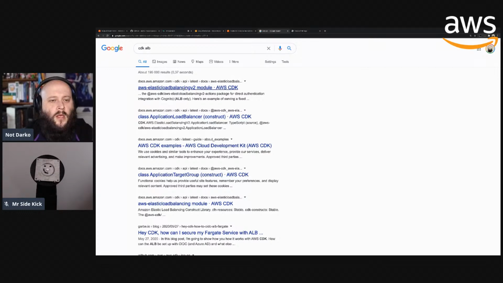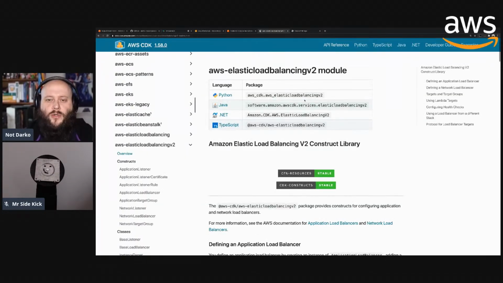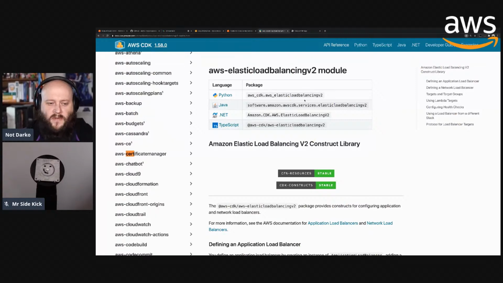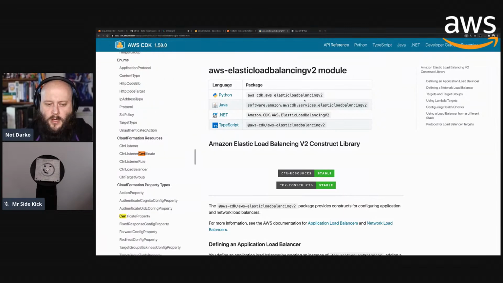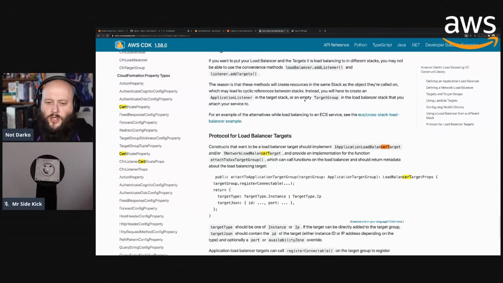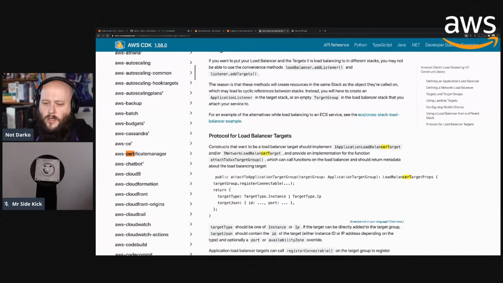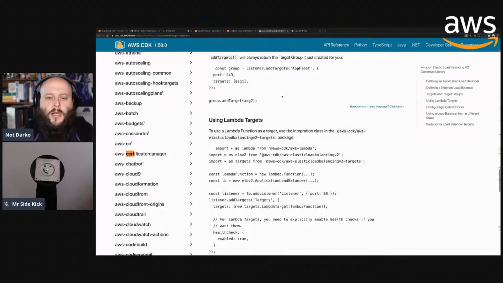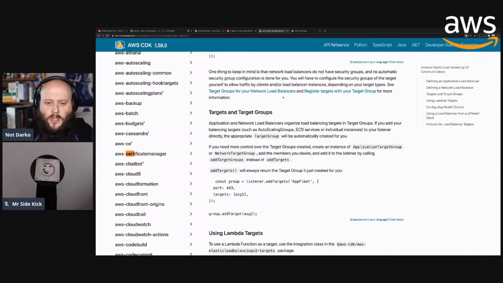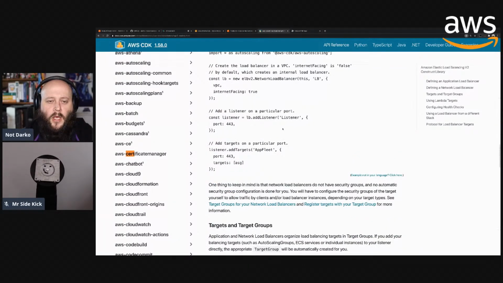Cool. Okay. I am now going to look at this Elastic Load Balancing version 2 and see if I can find certificate on here. Let's see, quick. Okay. Let's jump in here. Okay. Nope, load balancing targets. Okay, this should be interesting. Let's dig into this a little bit. Target groups and targets. Add targets. It'll be on the listener.